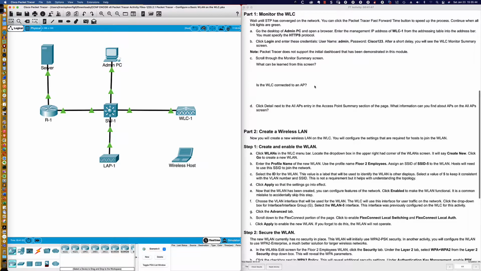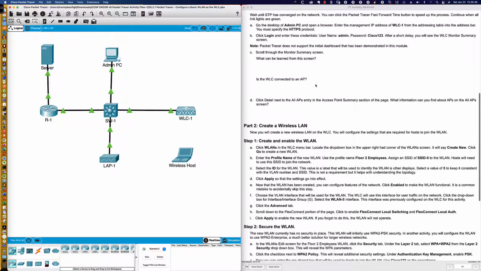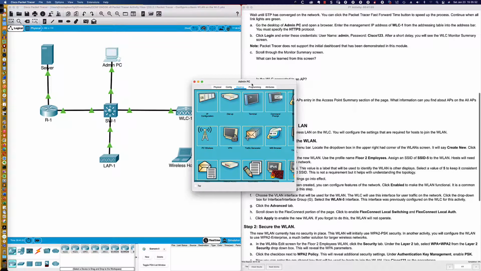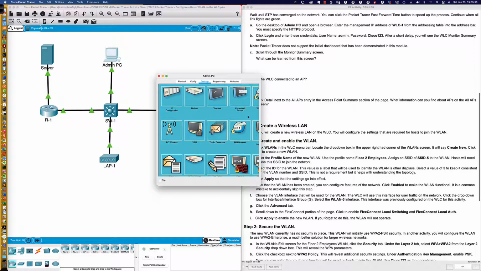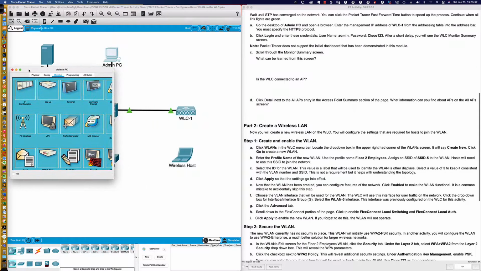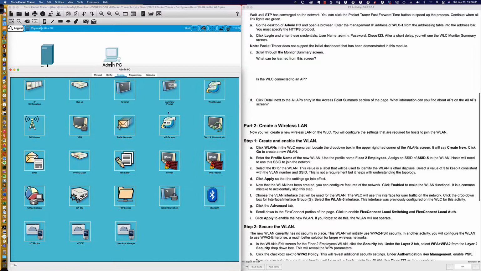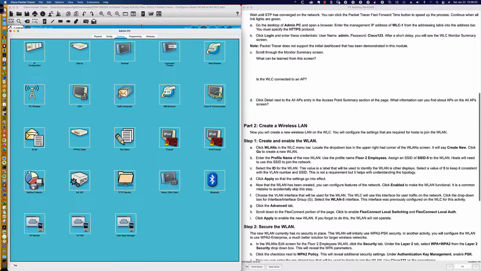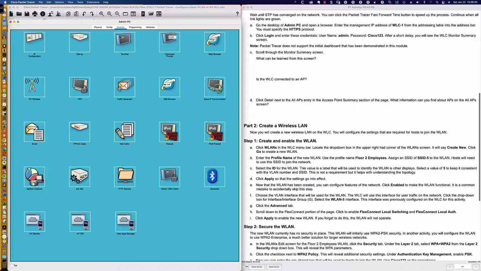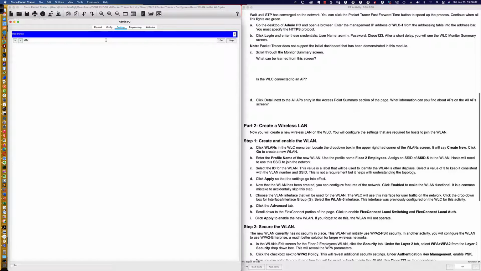It says wait until spanning tree has converged. We could click on fast forward, but we're good there. So we're going to go to the desktop of Admin PC, and we definitely want to give ourselves as much room to work with as possible for this portion of the activity, because this is where we're going to be working in the web browser, connecting to the wireless LAN controller GUI.